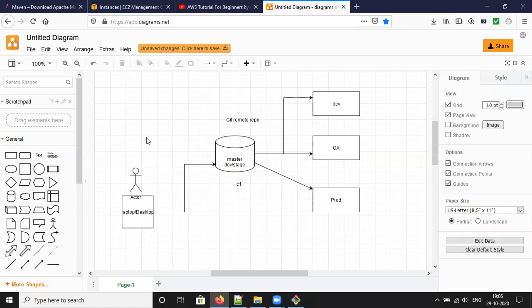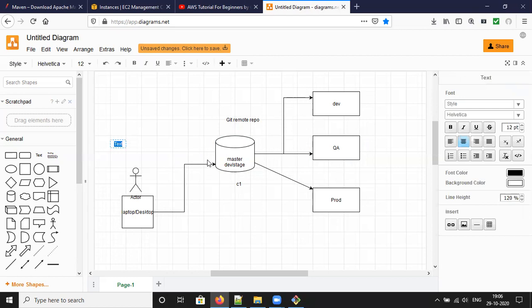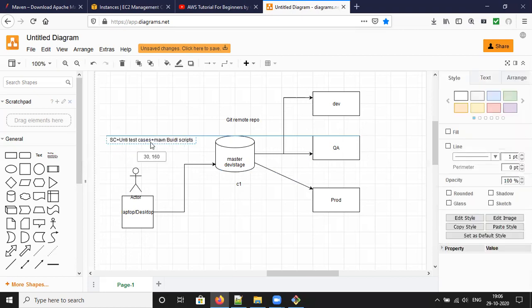Now what the developers will do, that means the users here, they will commit the code. The C means source code plus unit test cases plus Maven build scripts. As a developer, he can commit source code plus unit test cases along with Maven build scripts.